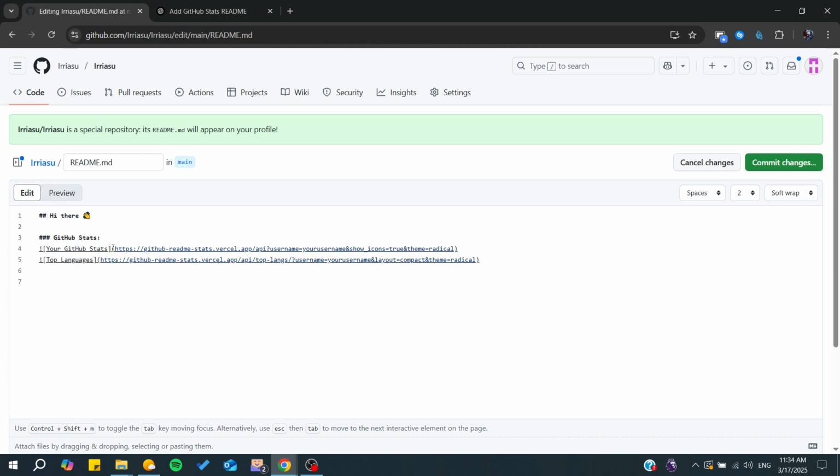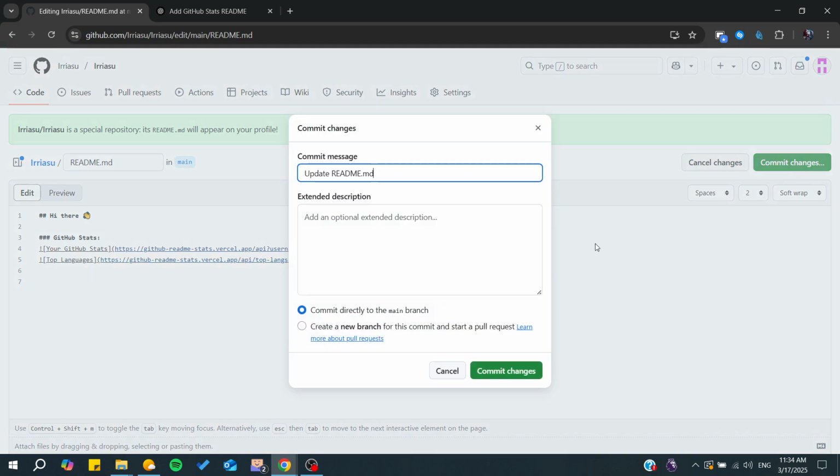So all you need to do now is change in your username, and basically I will add my username, and I will change it also in here. Let's just make it like that. And here I'm just going to commit the changes.